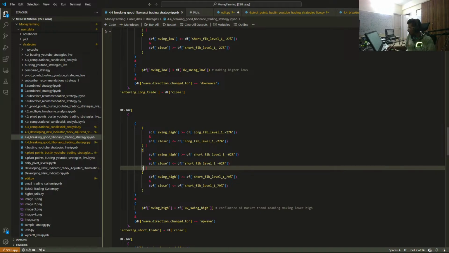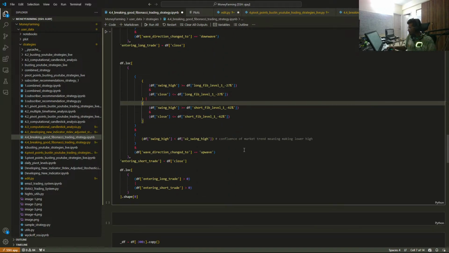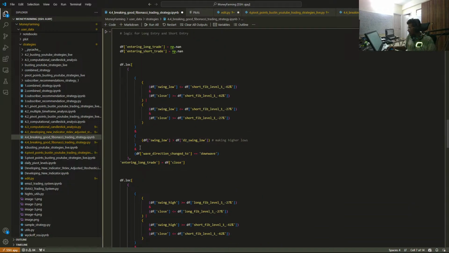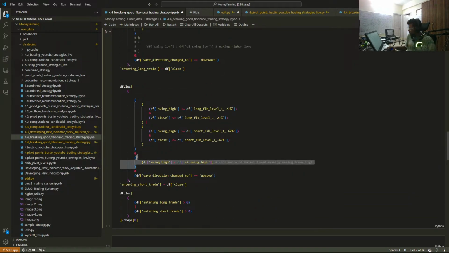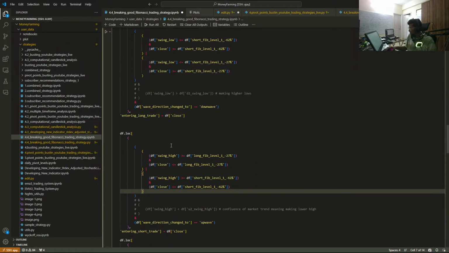Okay, so we got that. All right, check this out. Now we don't have to do the confluence here. Just let it be there. Two trades only. So swing high. Okay. Long.